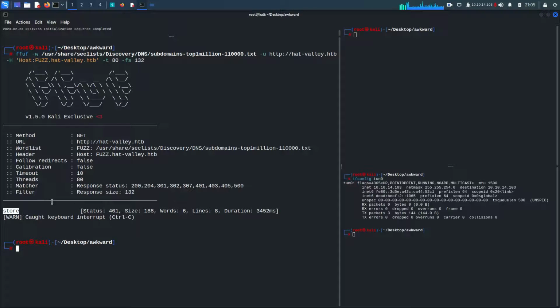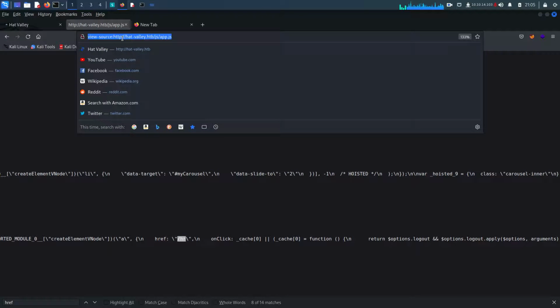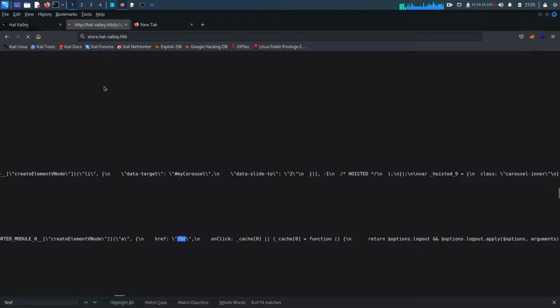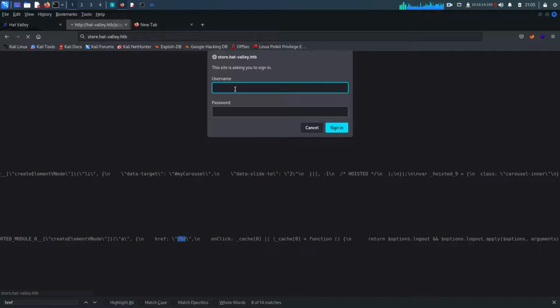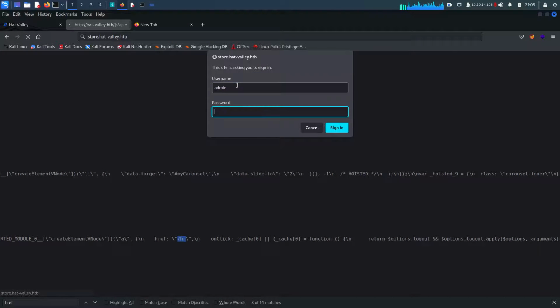I already created a record for this store in my etc hosts file to save time. So let's go and try to access this store page: http://store.hackvalley.htb, hit enter. Let's see what we have, and it's asking for a password. I tried a bunch of random default passwords like admin password or admin, but it doesn't work, right?